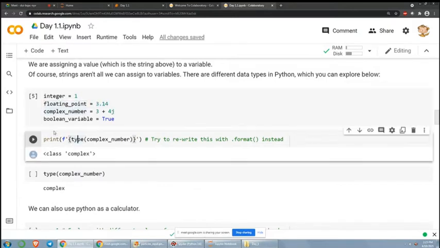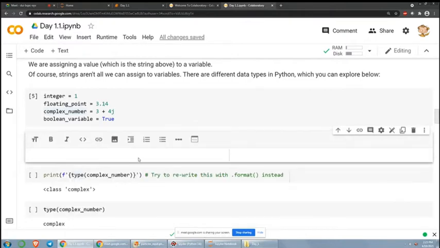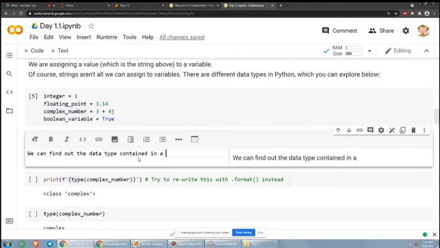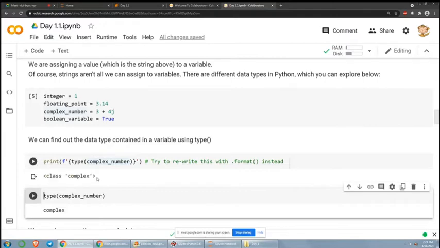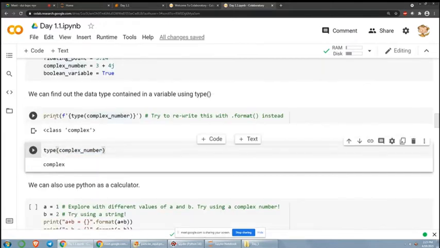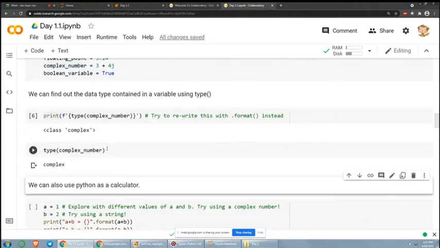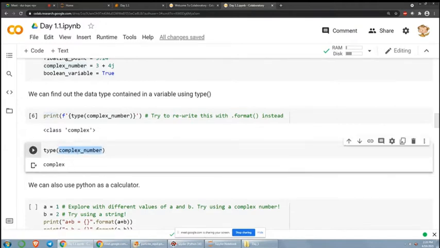Okay. So we can find out, I'm going to add text. We can find out the data type contained in a variable using type. Okay. For example, dire, i-try nato sa complex number. So it's going to give the class complex. Okay, pwede ra pod nga dili ka mo gamit sa print function, i-diretso ra nimo type ang type na complex. Igawas din niya ang complex number.